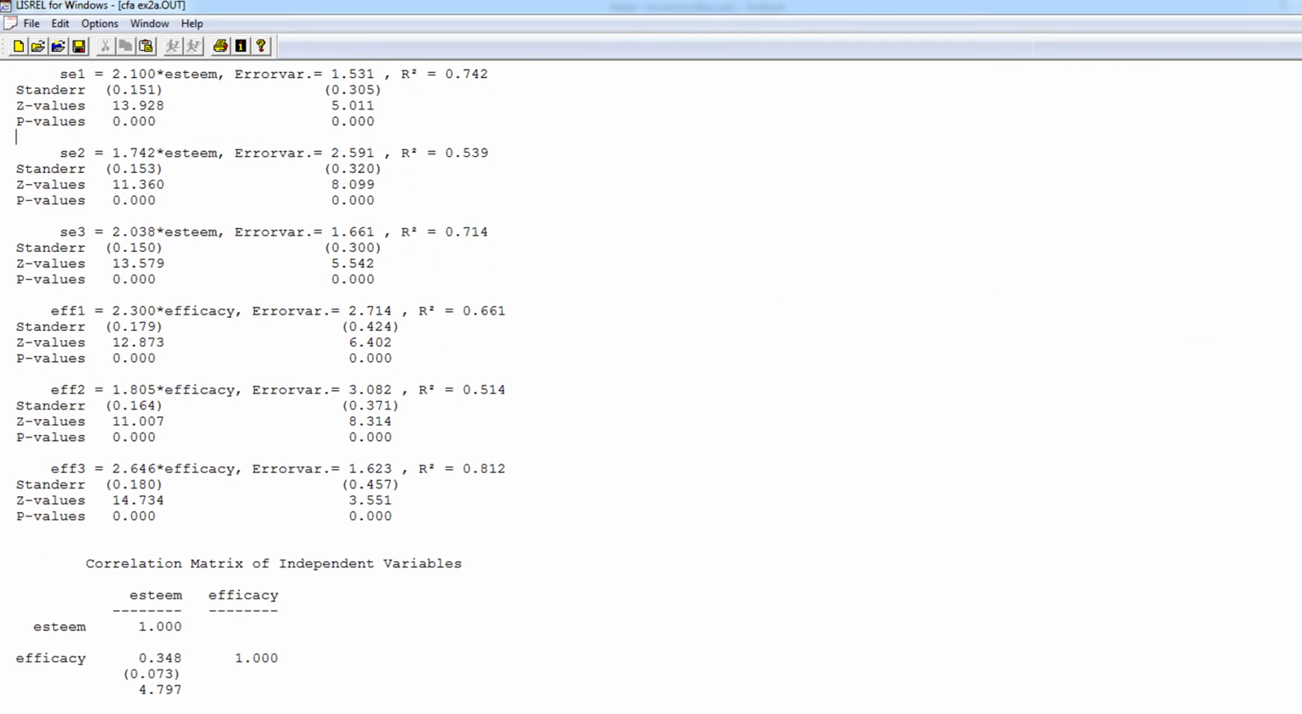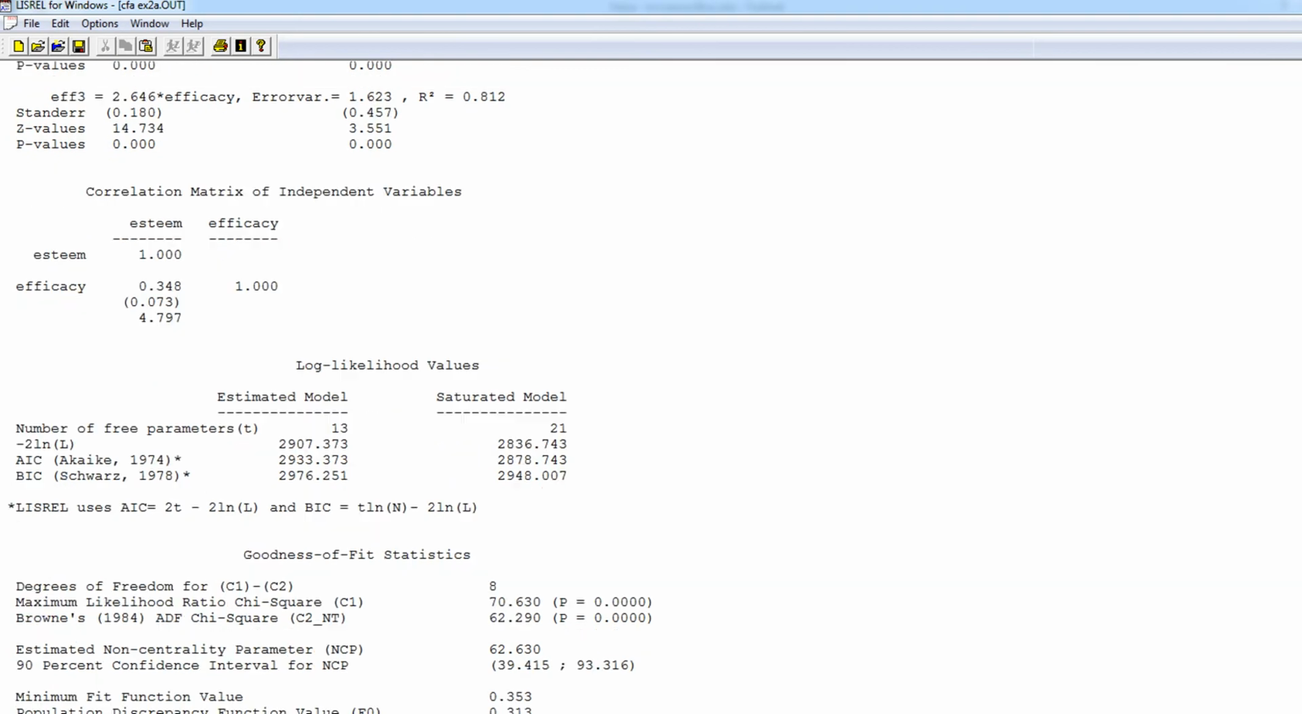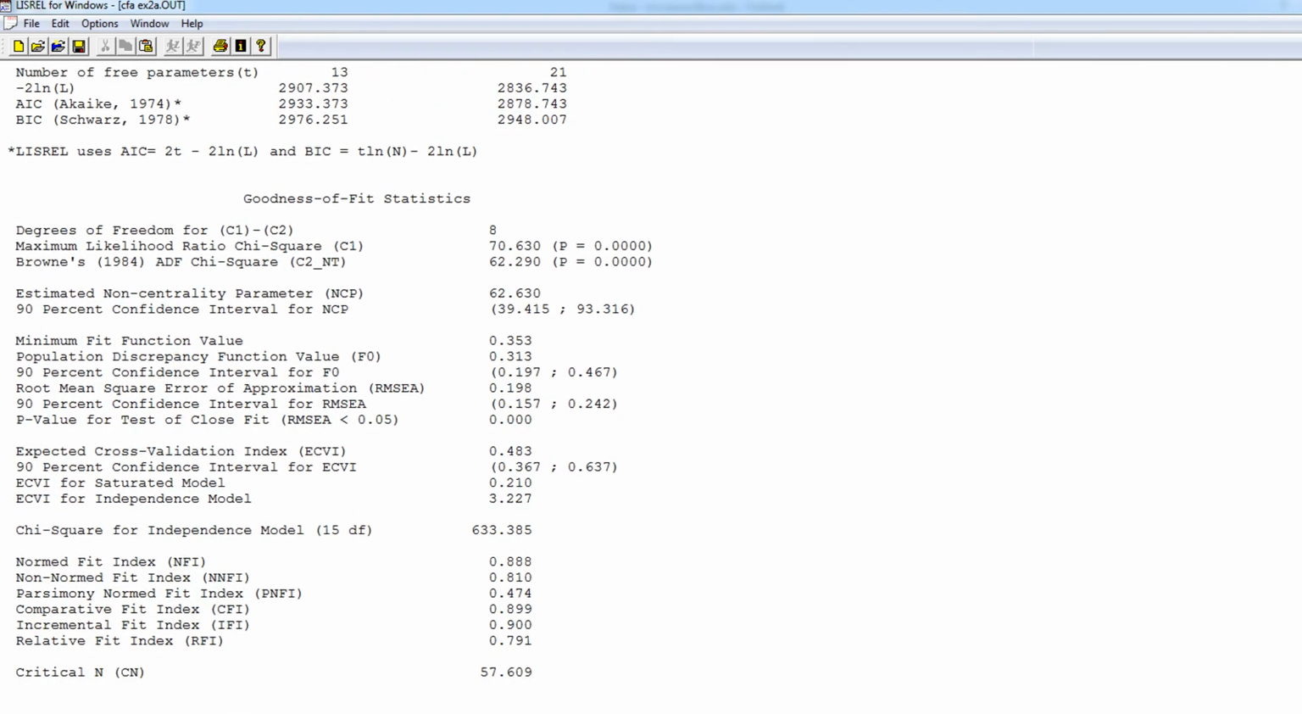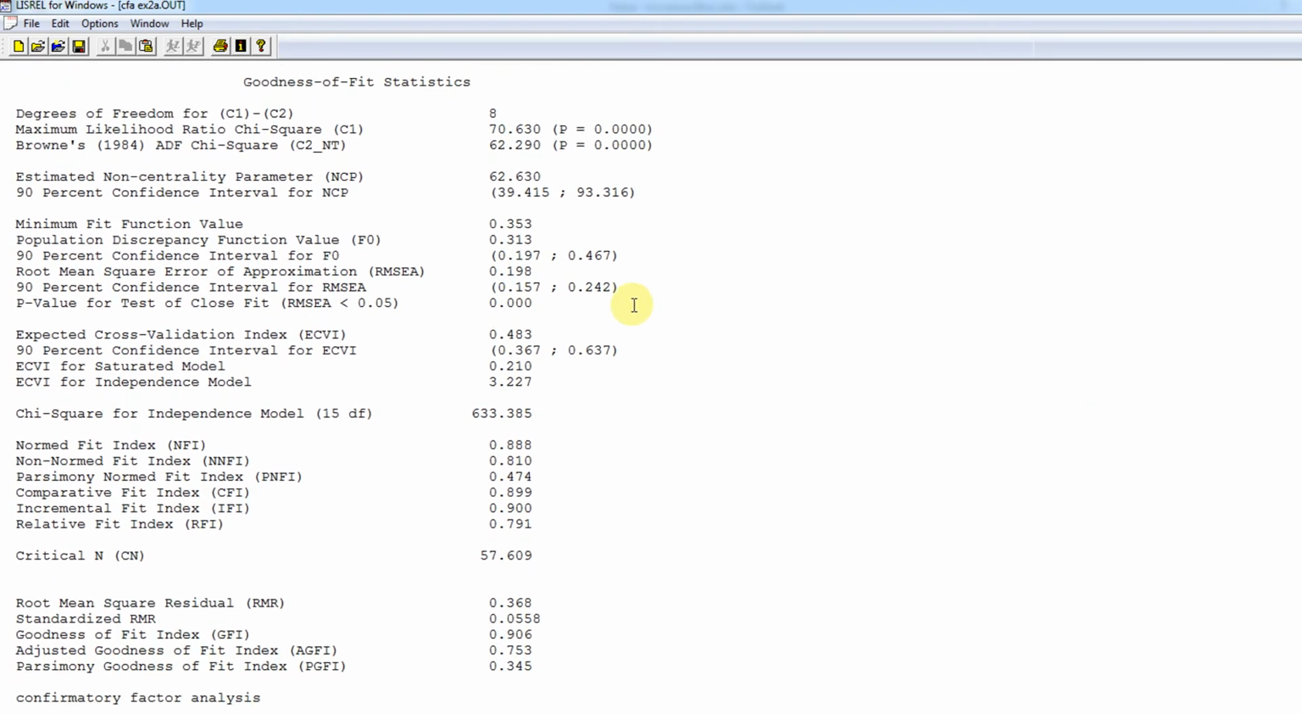So we'll scroll down, and as you can see, we've got a number of goodness of fit statistics. We've got our maximum likelihood ratio chi-square, that's what was printed out on that original graphic. You also have an ADF chi-square as well. And we've got the root mean square error of approximation. Again, this was originally printed out on our diagram.